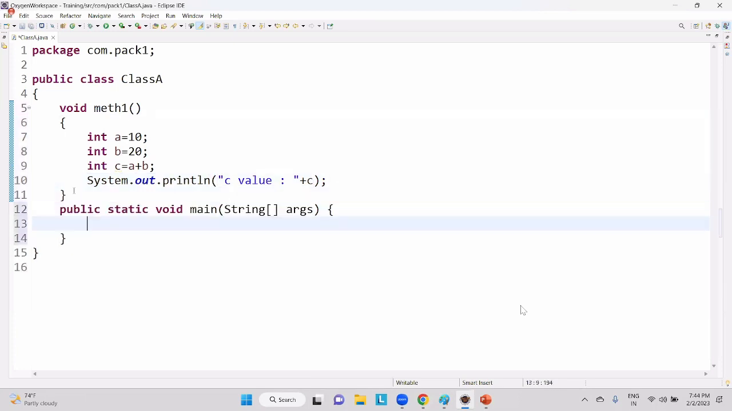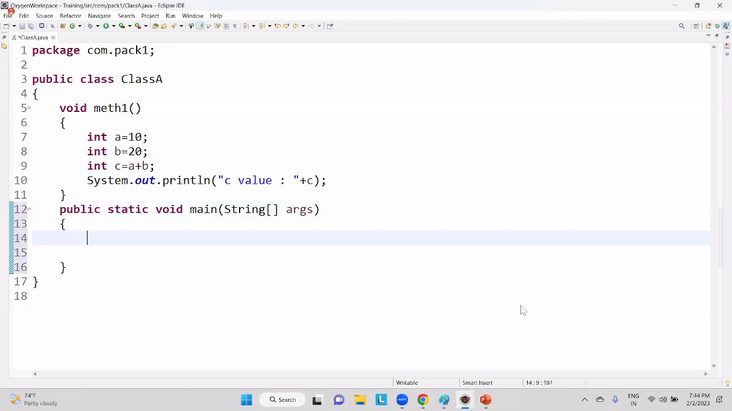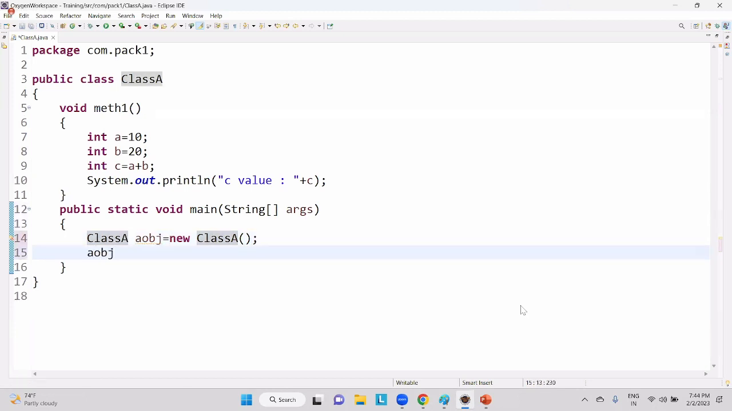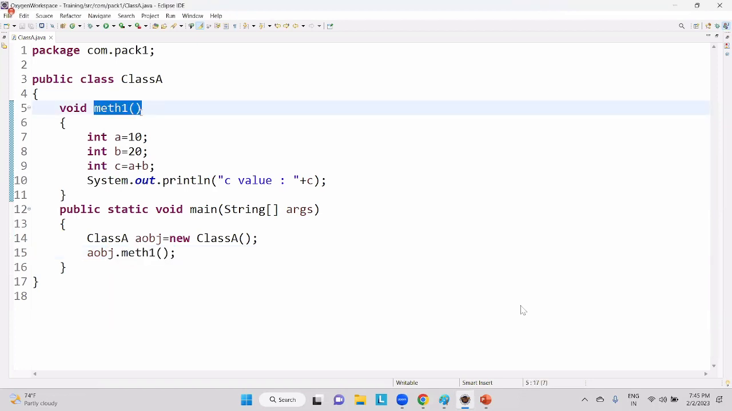Let me go to my main method. Inside my main method, I want to have a reference of class A: A obj equal to new A. Now simply aobj.method one. I'm just trying to call that method. That's it, not more than that.